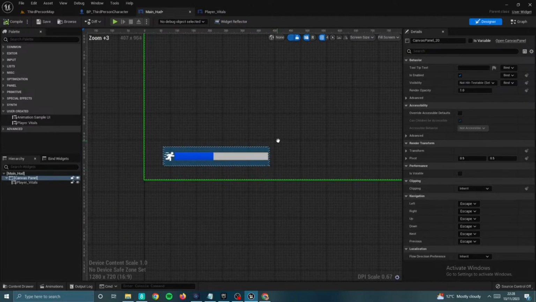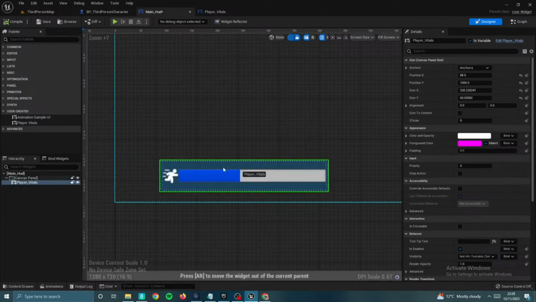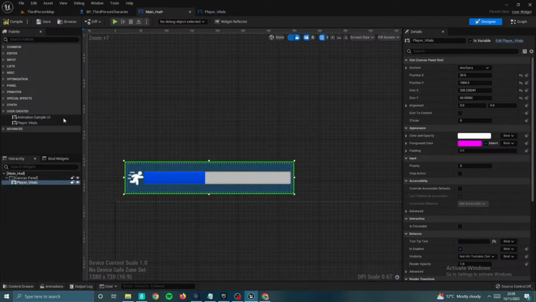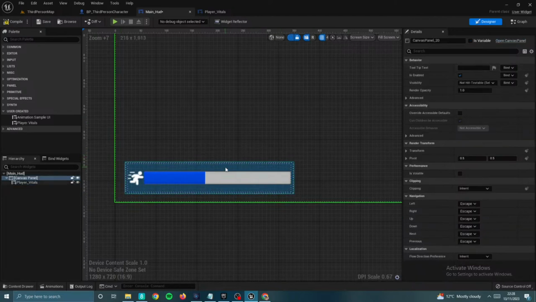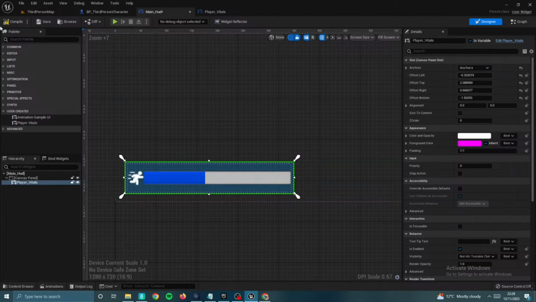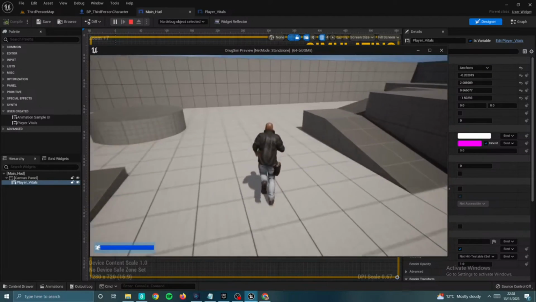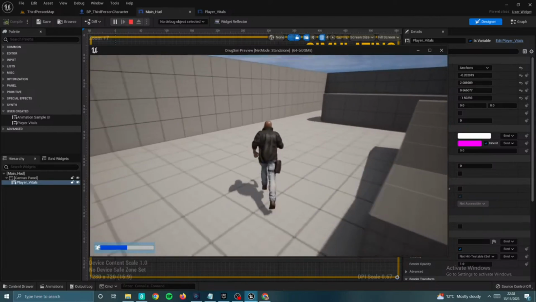Main HUD, a bit bigger for you. There we go. Now, to move this about, we want this one down in the corner. But make sure you anchor it. If you don't anchor it properly, it moves around the screen when people have different size screens. So you anchor it and you don't have an issue. Oh, there you go, it's at the bottom of the screen. You run, it's going to take the stamina away.